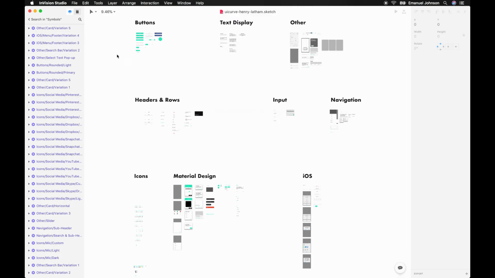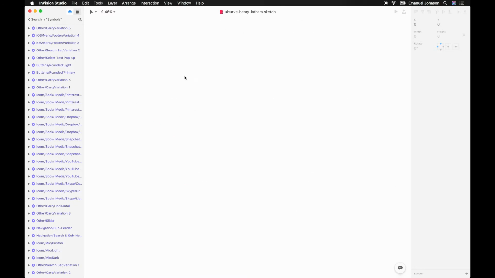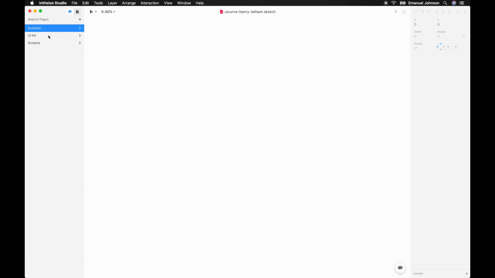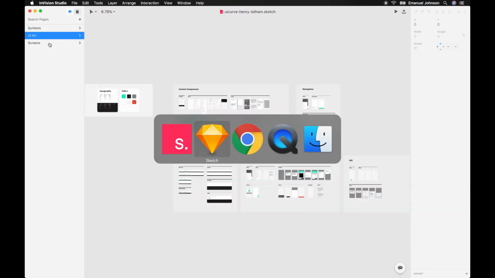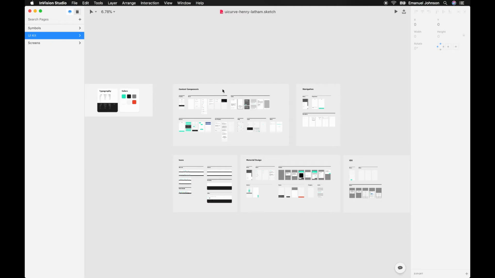So let's see, what do we get here? All right. One thing that's interesting, we still have our big bold titles. Nice. So in the import, we did keep our pages. Symbols, UI kit, screens. These items are still here. And if we flip back over to Sketch, you can see right here, UI kit, UI kit. So I mean, pretty good so far.